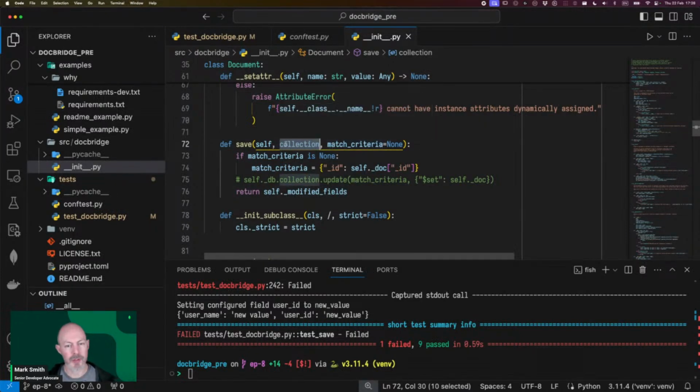So I've said this is the collection I want to update, but I've also said there's this optional match criteria. I'm thinking a little bit ahead: when I want to write my update directly against PyMongo, I need match criteria. So I need to say what documents I want to update, and then I give it a set of commands that I actually want to run. In this case, this would be modified fields.